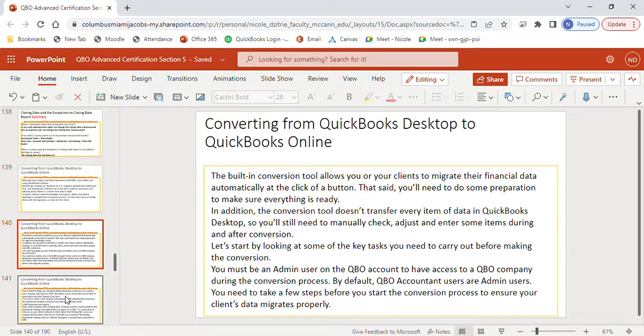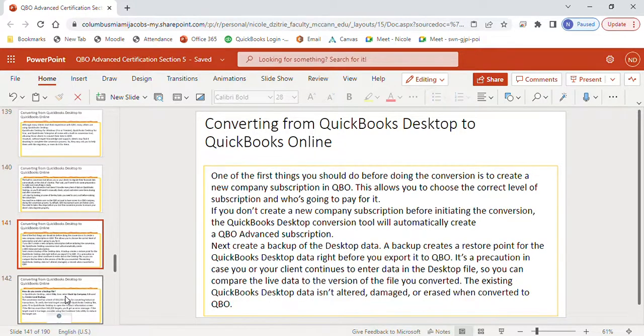The built-in conversion tool allows you and your clients to migrate their financial data automatically at the click of a button. That said, you'll need to do some preparation to make sure everything is ready. So step one, make sure you already have a QBO account set up. So that's the first thing. The first thing you should do is create a new company with the QBO information. This allows you to choose the correct level of subscription and who's going to pay for it. So step one, create your QBO.